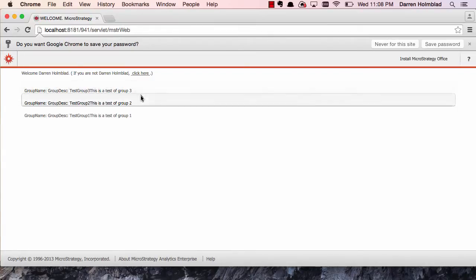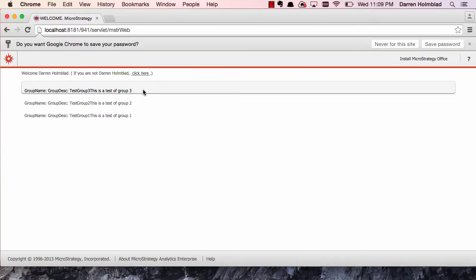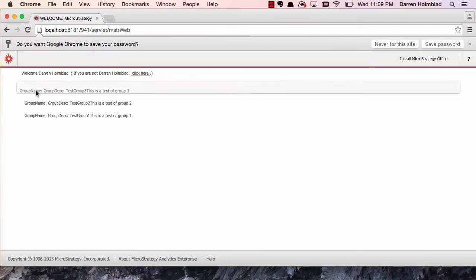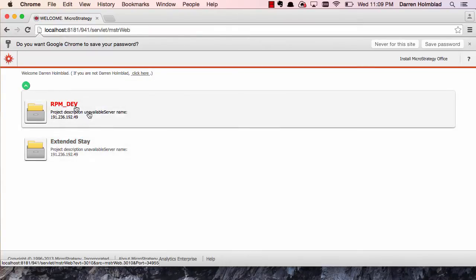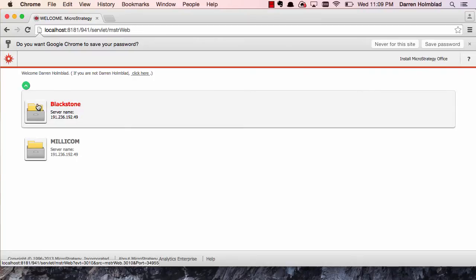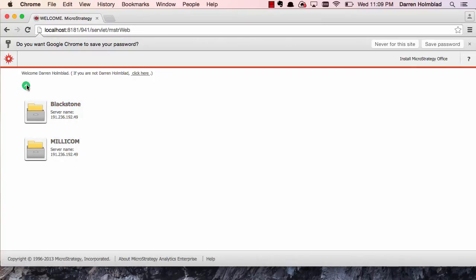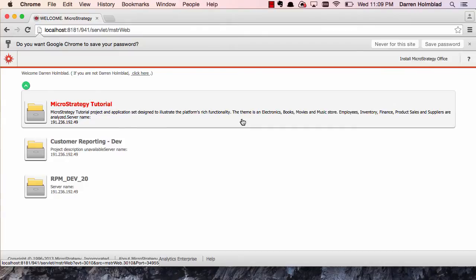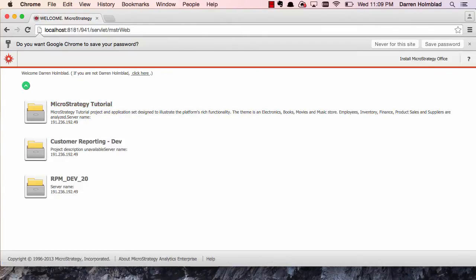But what I've done is I've rendered 3 different groups, and these groups you can highlight and you can also click them to drill into them. And when you drill into the group, you can see the projects that are associated with that group, and there's a button here to go back, and you can drill down into the group again and look at the various projects.